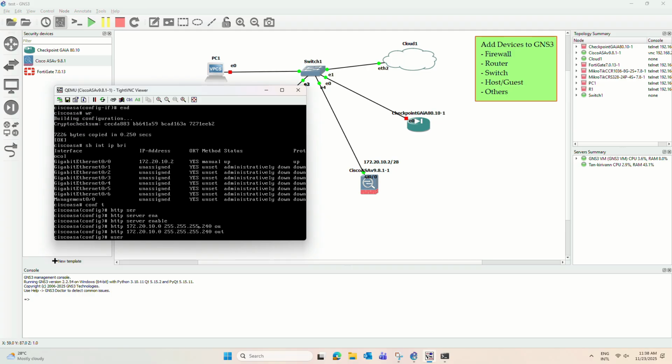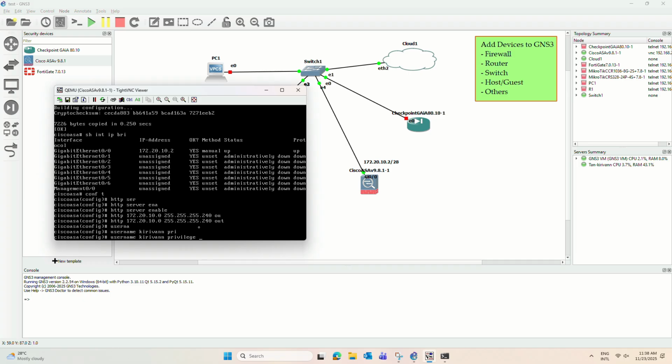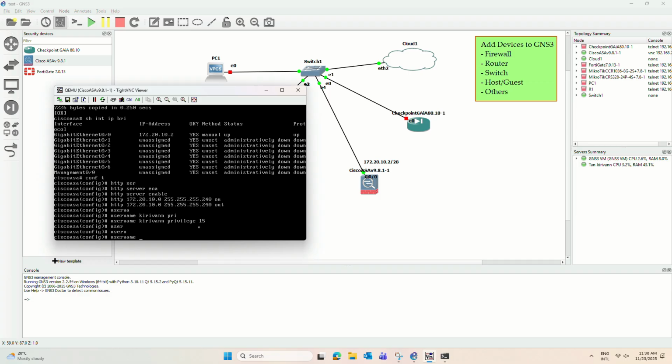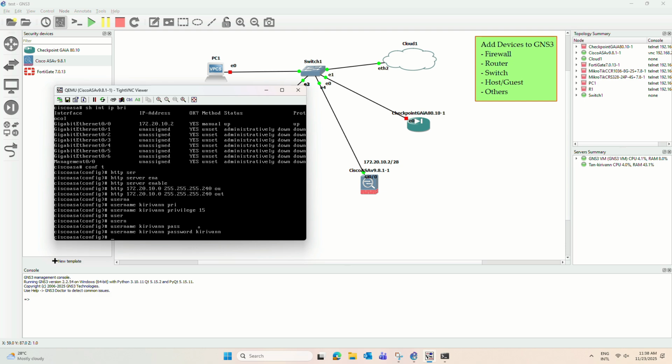Okay, so username, let's say my name, Kirivann. Privilege, so I give the highest privilege. It means full access to my ASA. So username Kirivann, and then password I say Kirivann. Okay, take it simple like that.